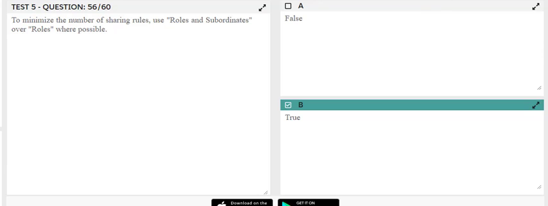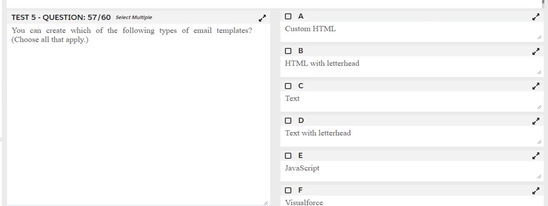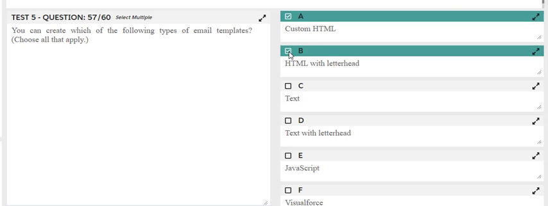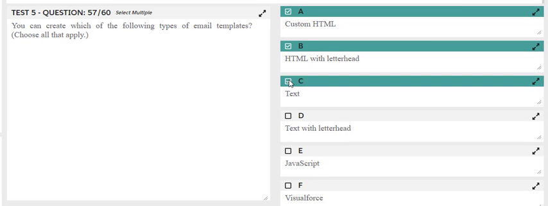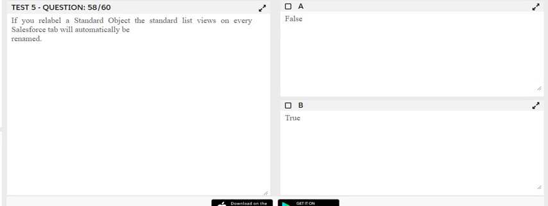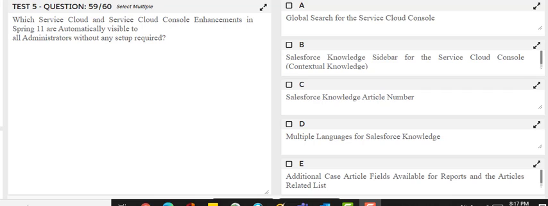That's true. You can create which of the following types of email templates? Custom HTML, HTML with letterhead, text, and Visualforce. If you relabel a standard object, the standard list views on every Salesforce tab will automatically be renamed? No. Service Cloud and Service Cloud Console enhancements in Spring 11 are automatically visible to all administrators without any setup required. Global search for the Service Cloud Console. No.